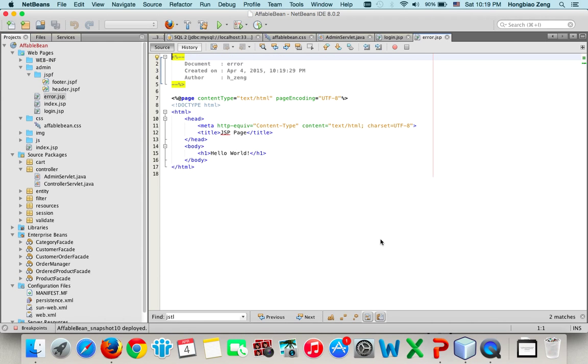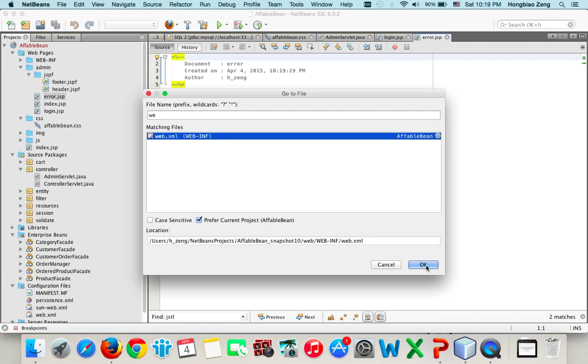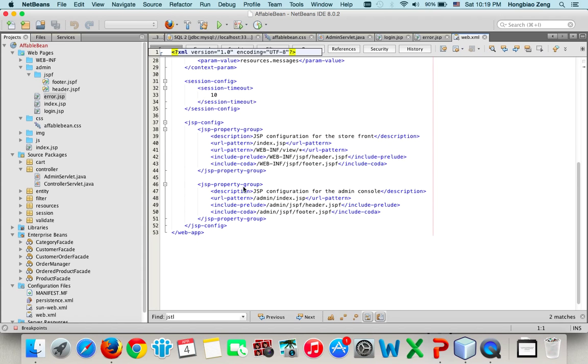Okay. Then I want to go to this web.xml file. I just click on Control Shift O, go to the file, and type web. Okay, here. Then I click on OK. Now, what I want to edit is this JSP property group, because this time admin arrow.jsp has this header, and admin login.jsp will have this header.